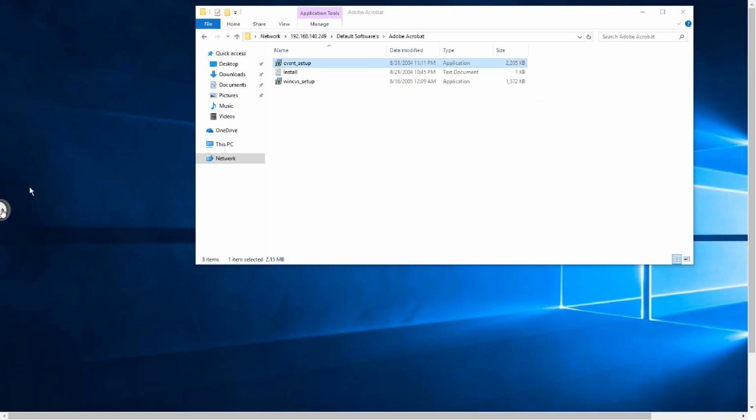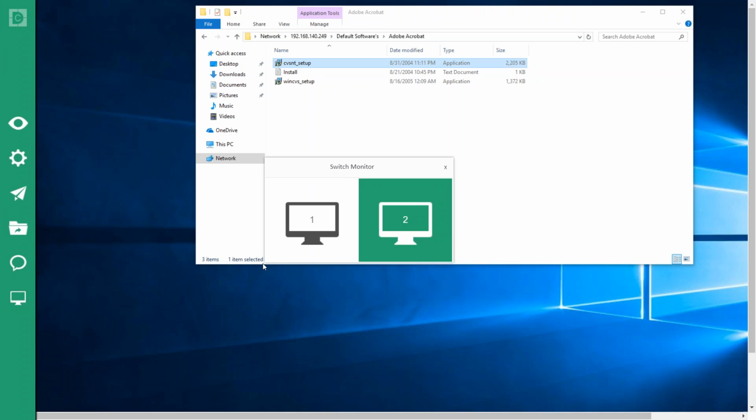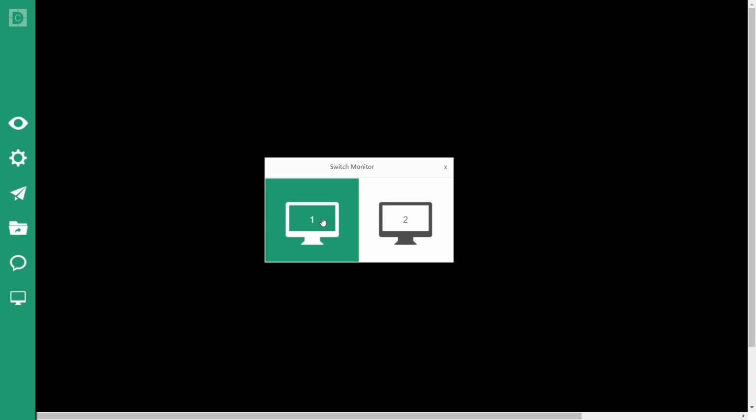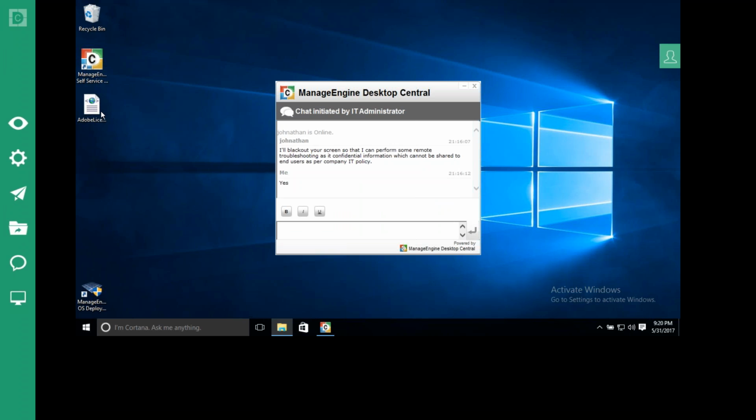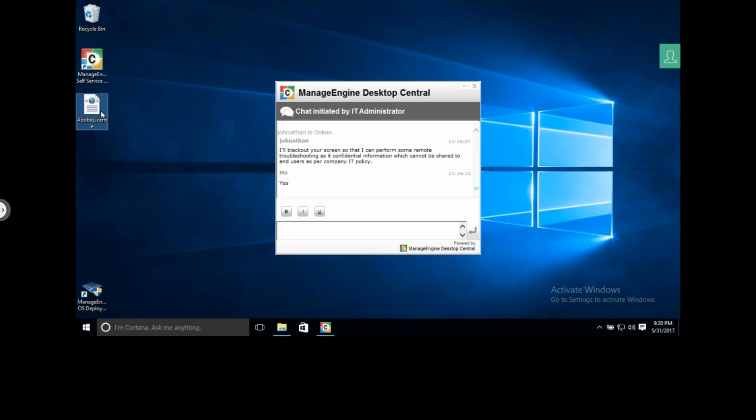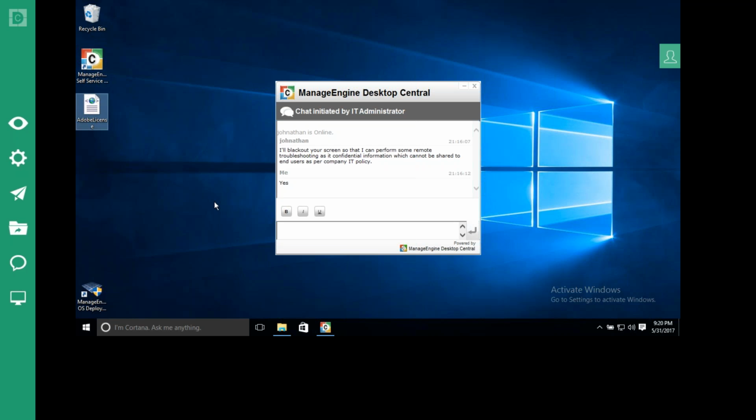So now I can close the file transfer. I can switch to monitor 1 to confirm. There we go. So this is a file which is successfully copied. All right, so let's assume that file has been transferred successfully and I was able to install the Adobe package within few minutes. That was my first requirement. All right, so we're done with the Adobe package installation.